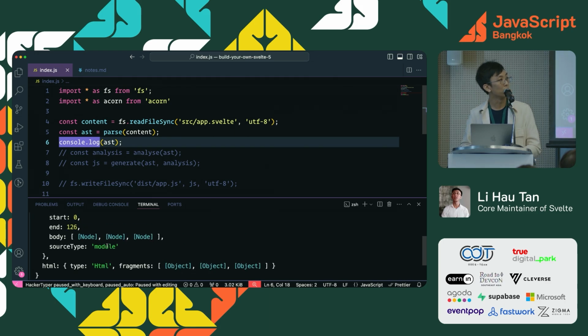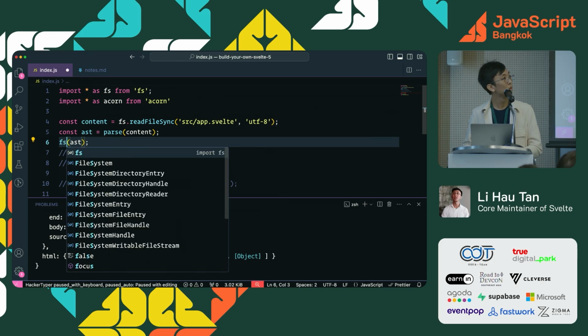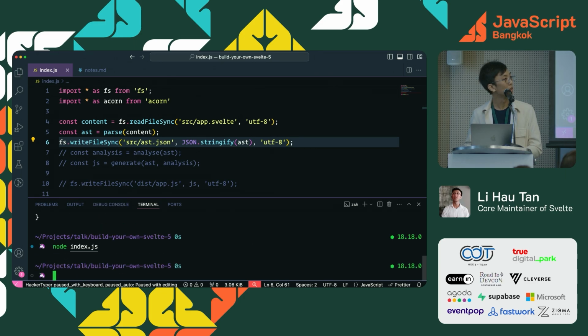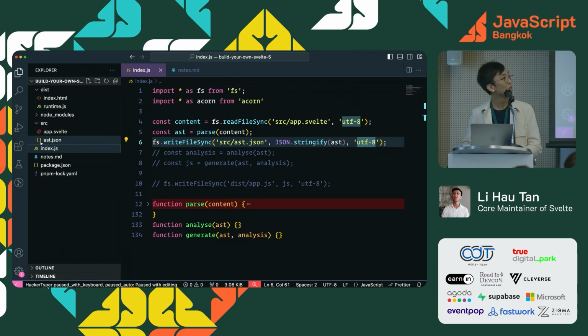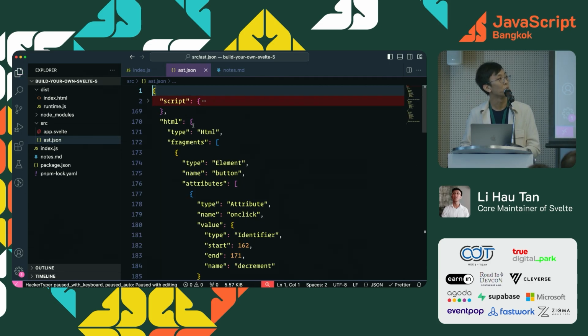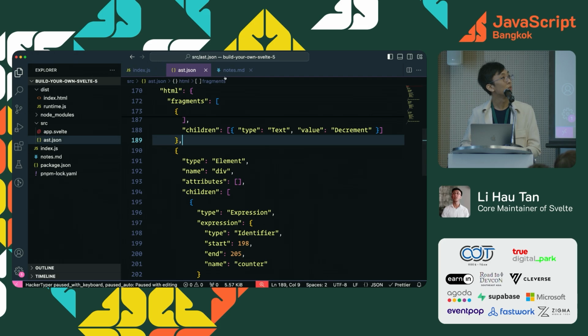So this is the AST, the structure that we have. Let me try to save it into a file, AST.json. Let's save this, and basically you can see that this is the syntax. This is the tree structure for the script as well as the HTML, where we have the buttons and attributes, the tags and expressions and so on. So now we have our parser.